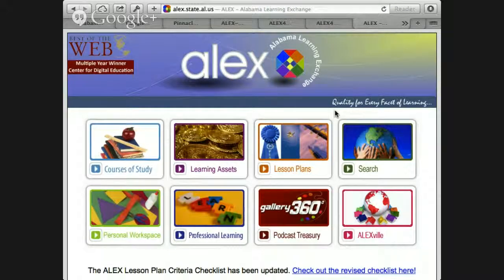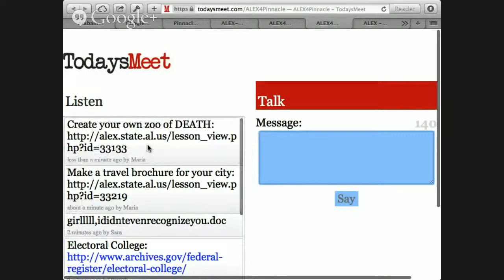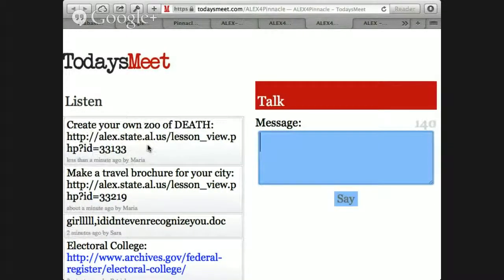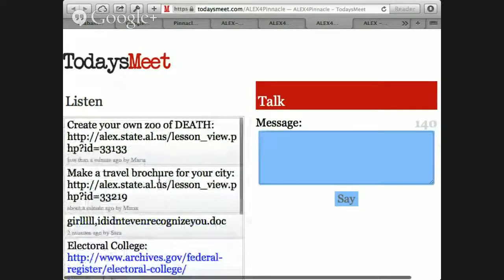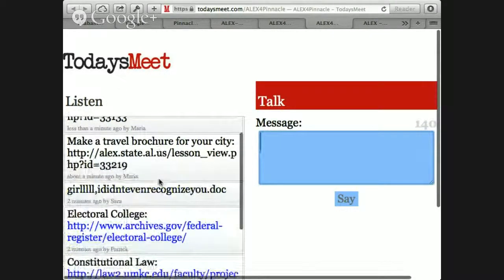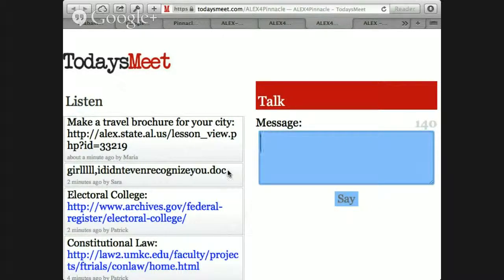All right, don't forget, while you're searching, to flip back to today's meet and share anything you're finding. Notice how you can click on these links too. Maria's shared a Zoo of Death. What? That looks pretty cool. Create your own zoo of death. Sarah, is that for real? That's for real? Yes, it's an article. It's hilarious. Zoo of death.